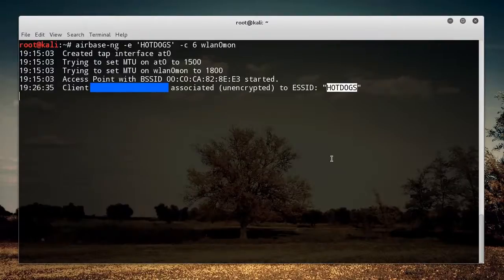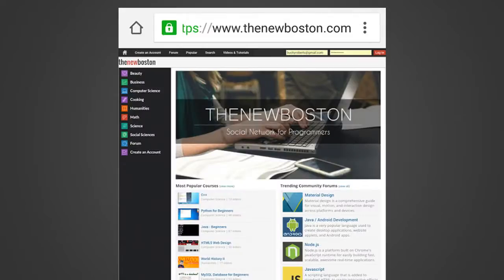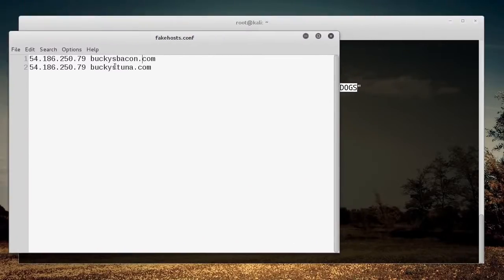And now let me just go to one of those sites. So I'm going to type in bucky'sbacon.com, hit go, and dun dun dun dun dun. And boom, look at that. It redirected me to the new Boston because remember, in our fake host file, even though what I just typed in, bucky'sbacon.com, may be a real website, maybe not, it's irrelevant. Whenever anyone types it in, it's going to redirect them to the new Boston. So that is how that girl was thinking about performing this fake access point attack.